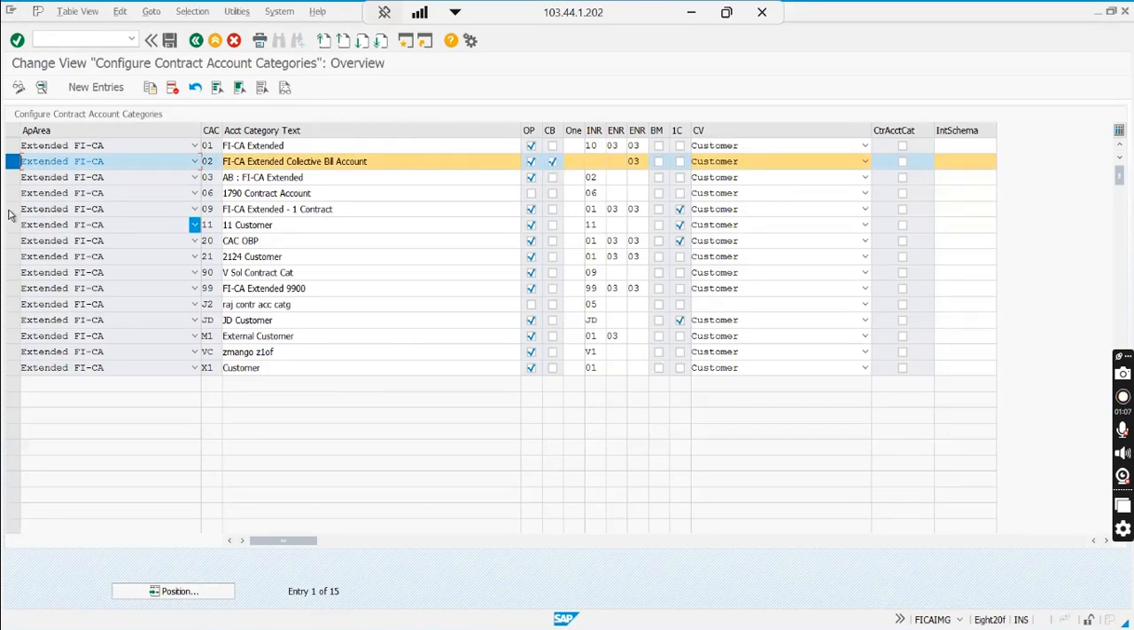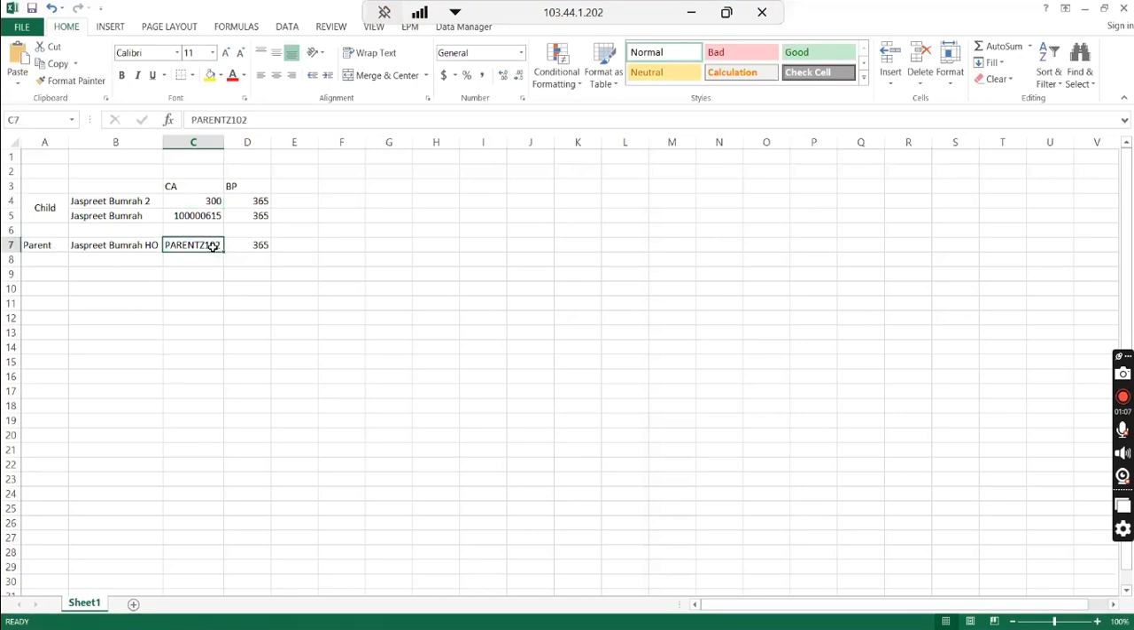You can copy and create your own contract account category with collective bill checked and assign your own external number range. Or you can go ahead with internal number range also. I have chosen external number range so that I can easily identify, okay, this numbering is different, alphanumeric. So I can identify that this is a parent.